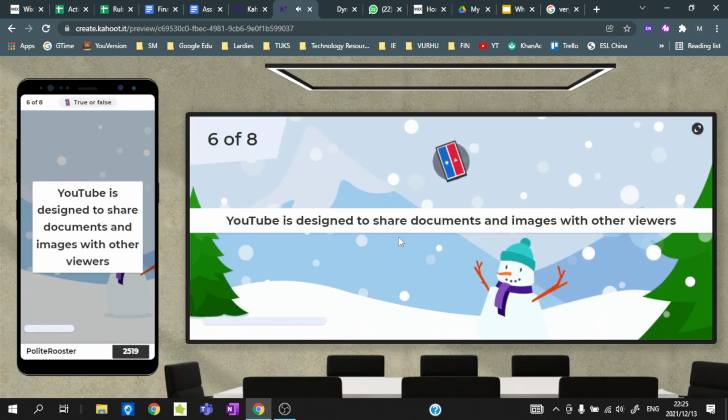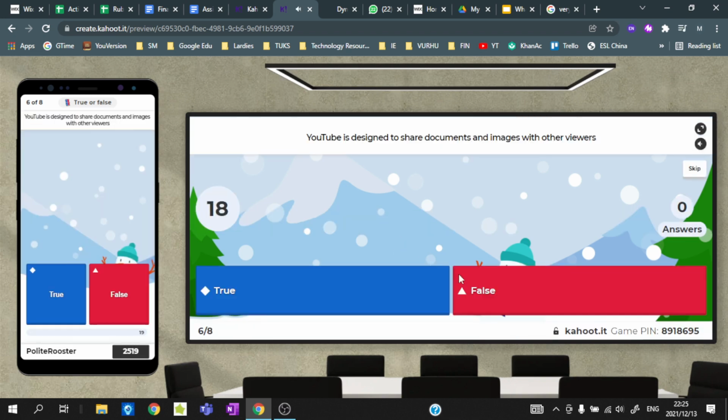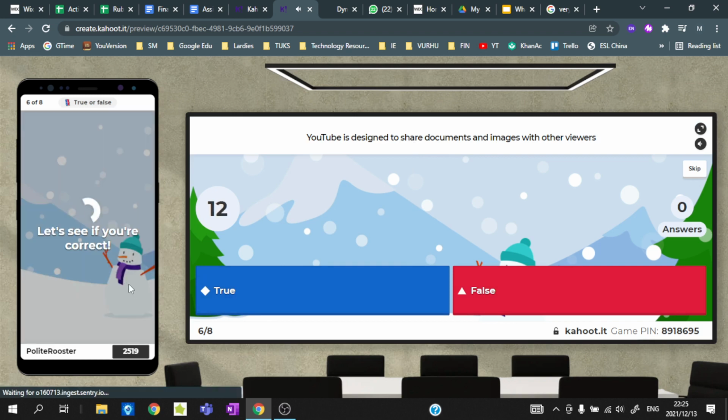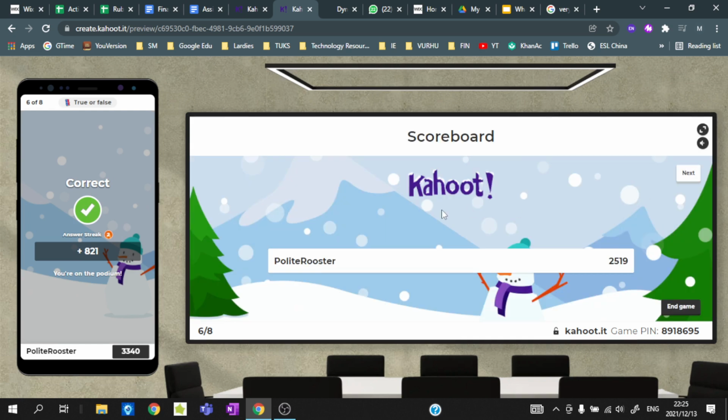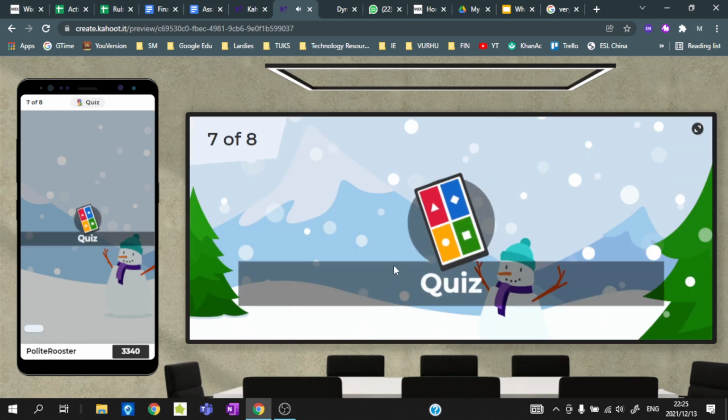True or false? YouTube is designed to share documents and images with other viewers. Documents and images is the keyword there. We know that YouTube is a video streaming service, so let's just go with false once again. And there it says correct, because YouTube is actually for video sharing primarily. Points tally adding up once again.